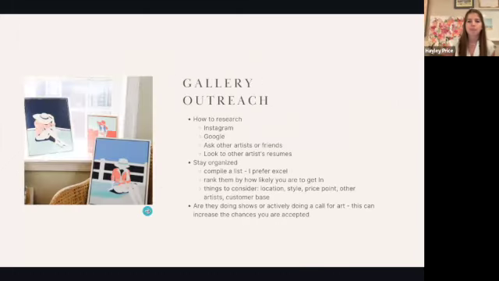Let me move this Zoom thing. To start out, this is gallery outreach. A lot of you are wondering how to reach out if you want to work with galleries, and to start, you ask how to find them. Obviously it comes with a lot of research. You can always go to Google. I think Instagram is a really great tool, and looking to other artists is amazing.